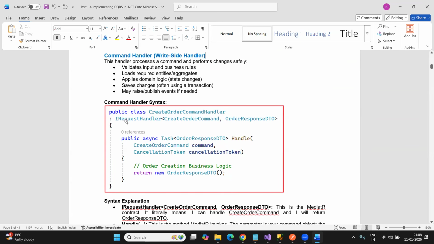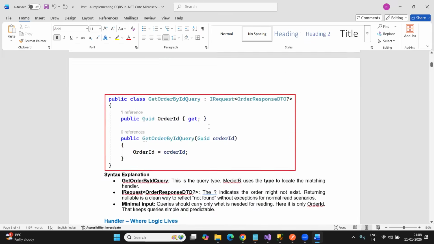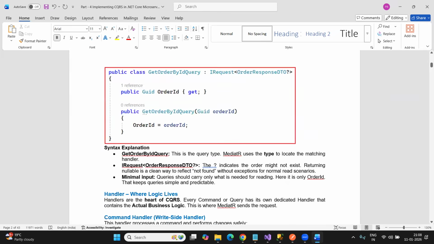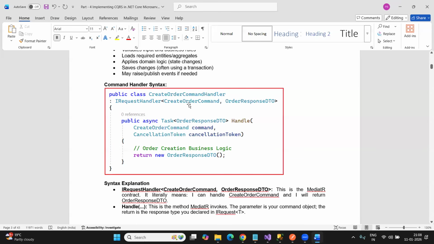And here it is inherited from IRequestHandler. To this IRequestHandler, I can specify the command object and the response. Here the command object is going to be CreateOrderCommand, whatever your command name is. This is the signature that you need to follow. And what data this command is going to return, that you need to specify here. So this is going to be my handler.